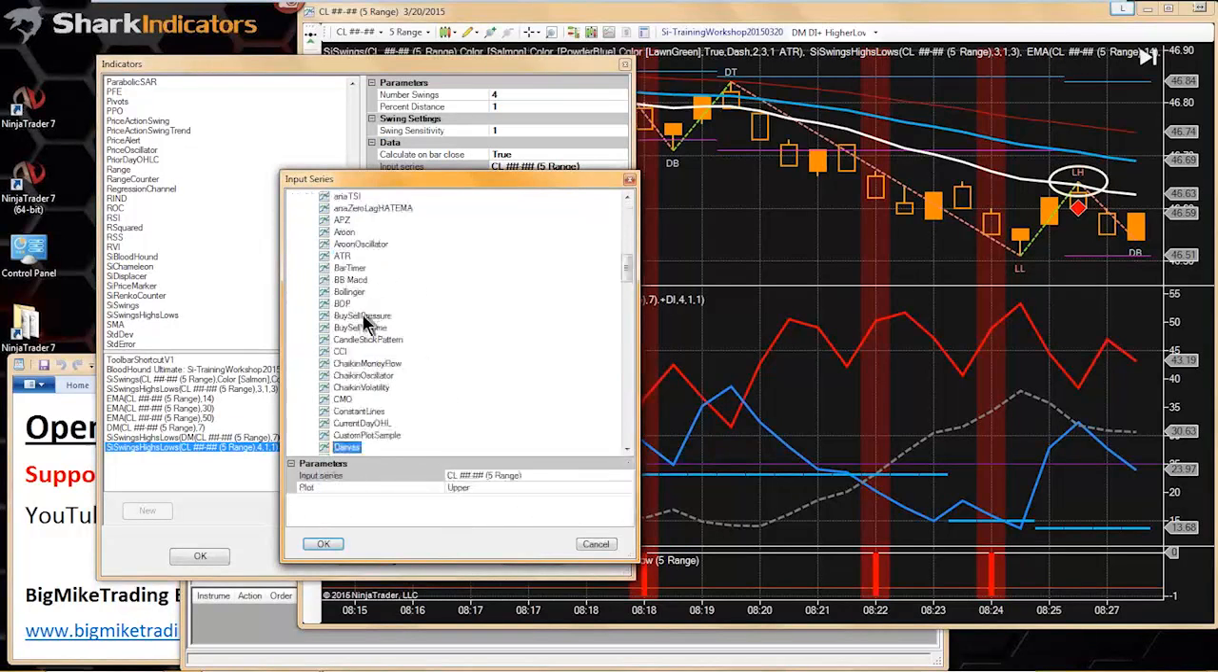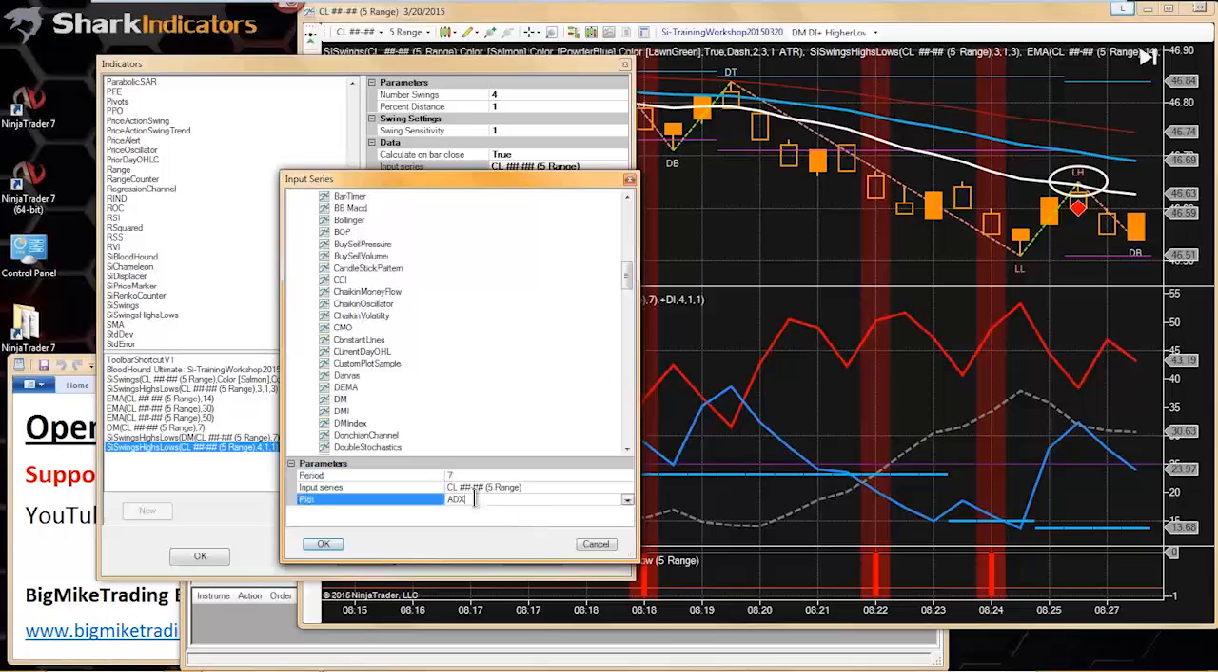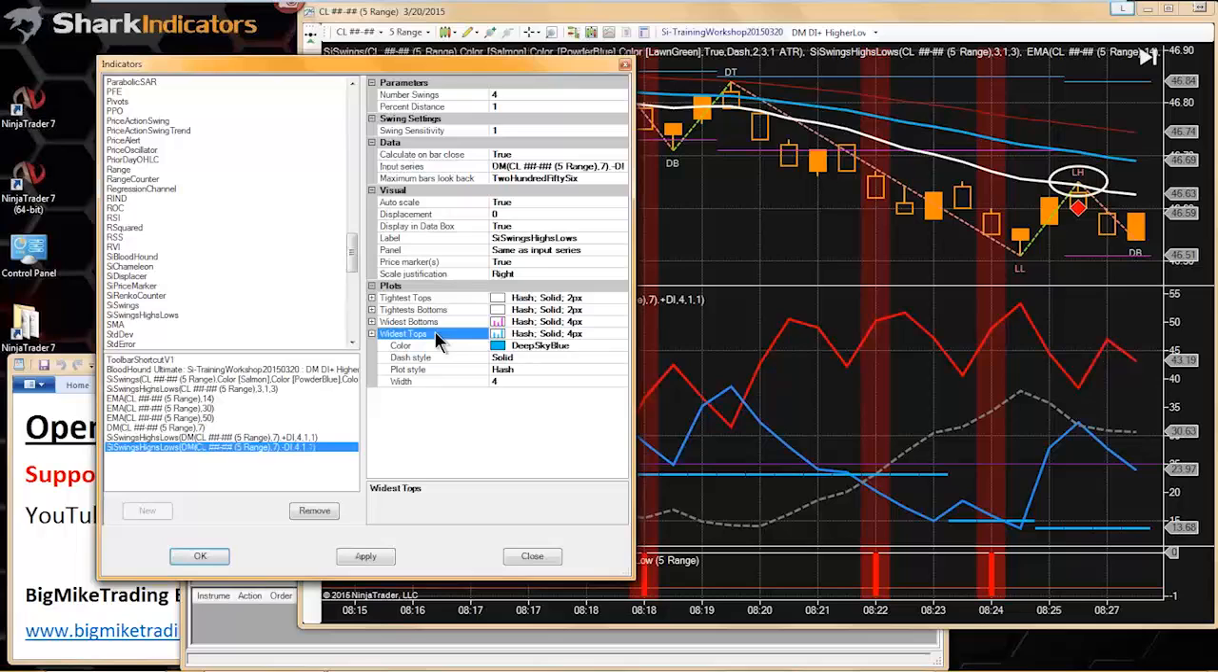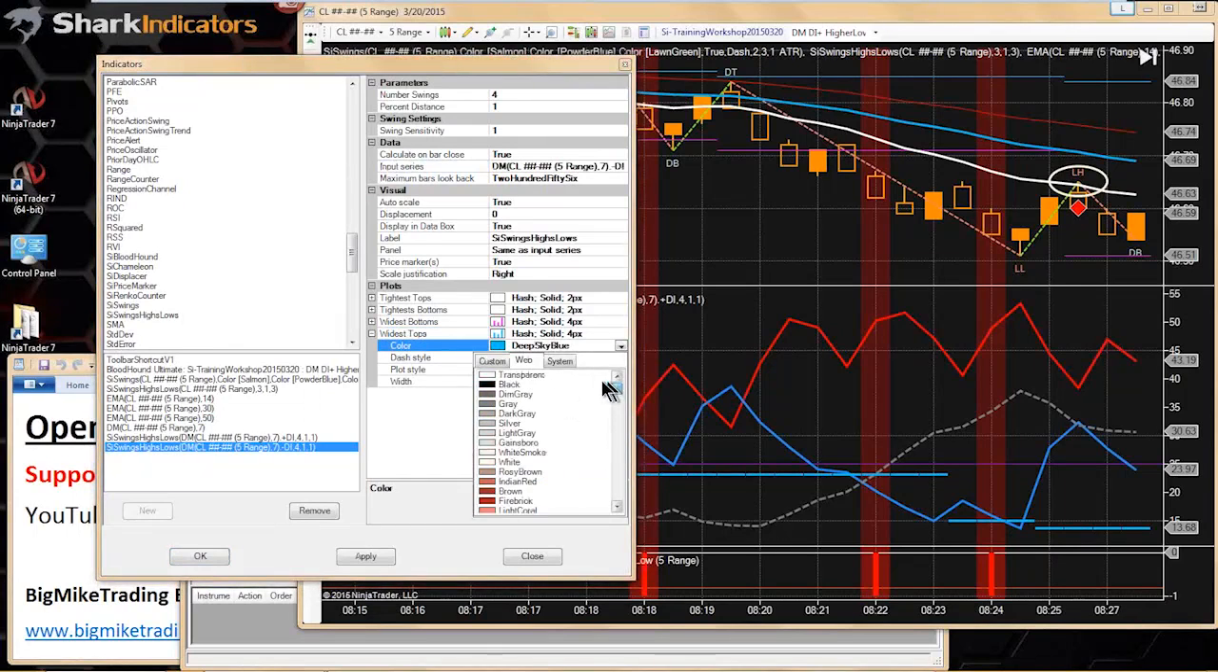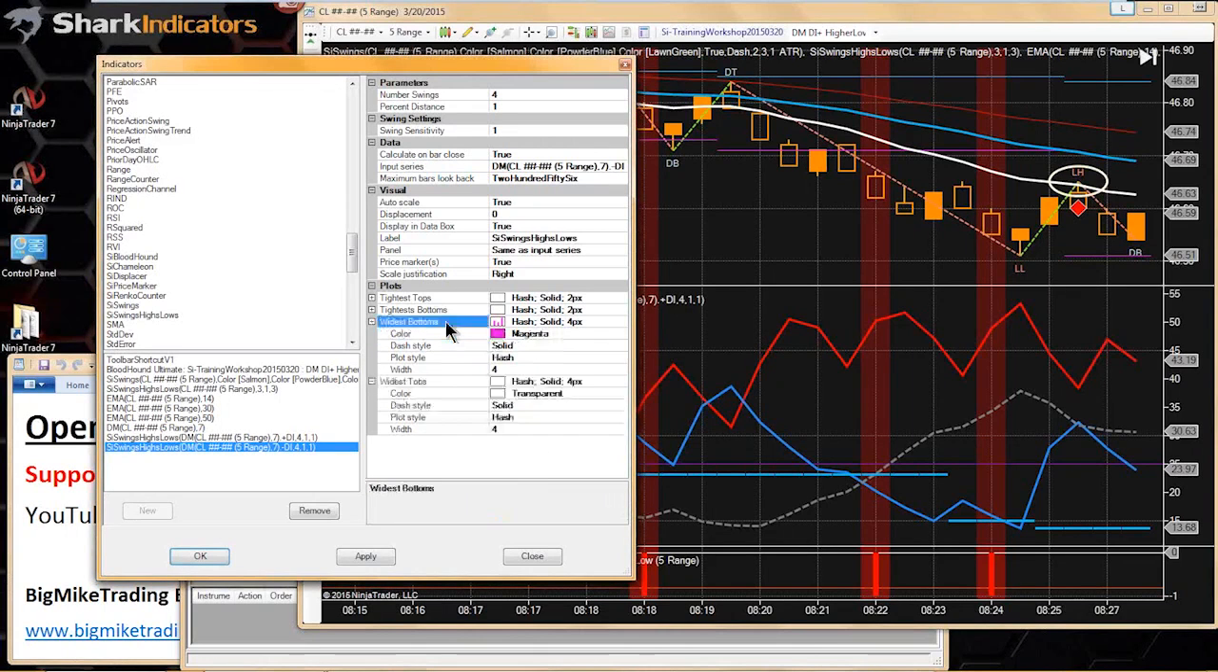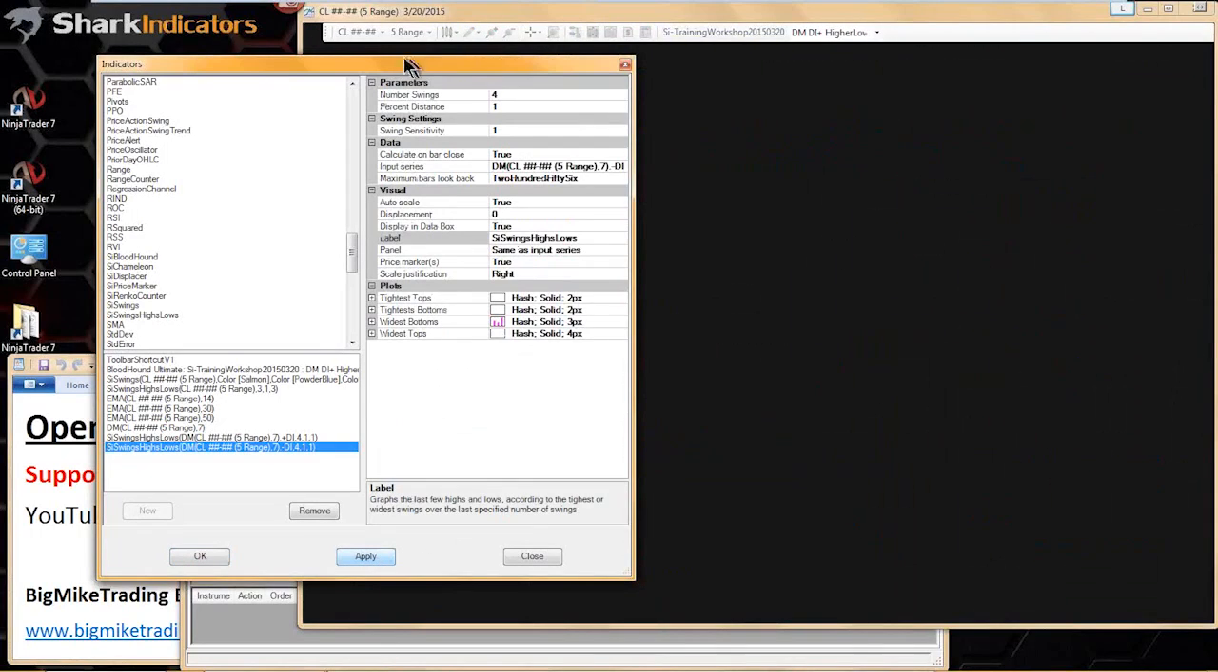All right, so let's get the DM indicator nested in here. And we want the DI minus this time. And see, once again, we're not interested in the tops, the widest tops, so I'll turn this off. And we are interested in the widest bottoms since we're looking for higher lows. Make that a little smaller. Let's see what that looks like.